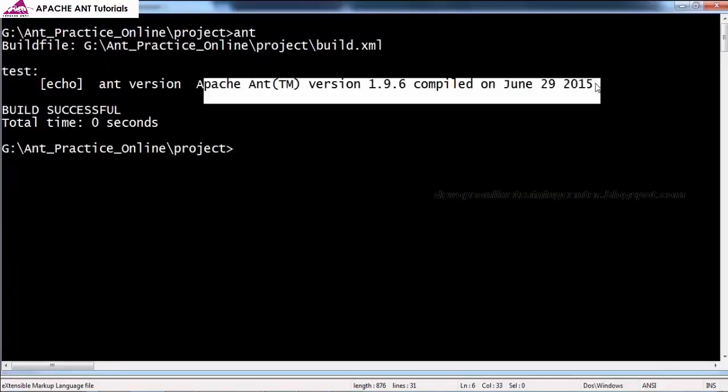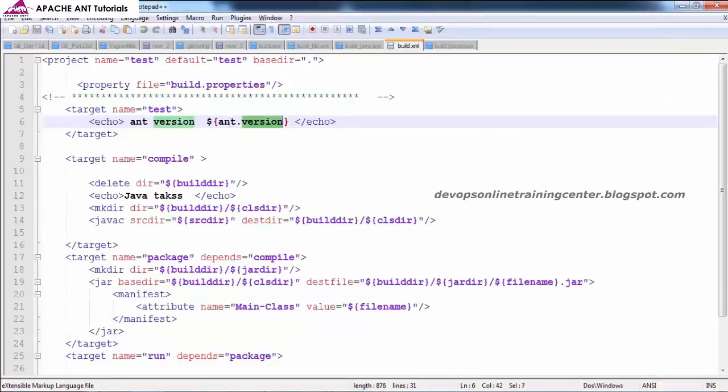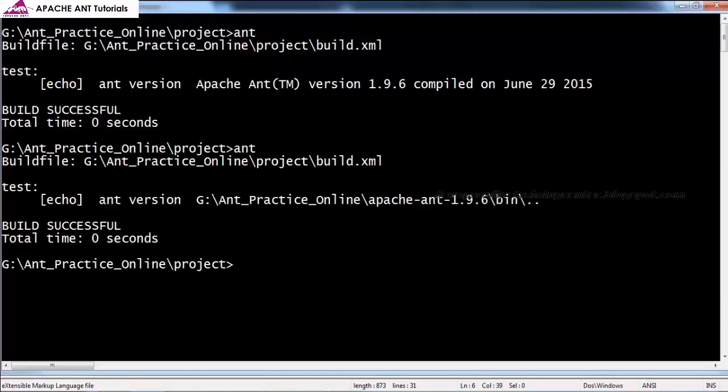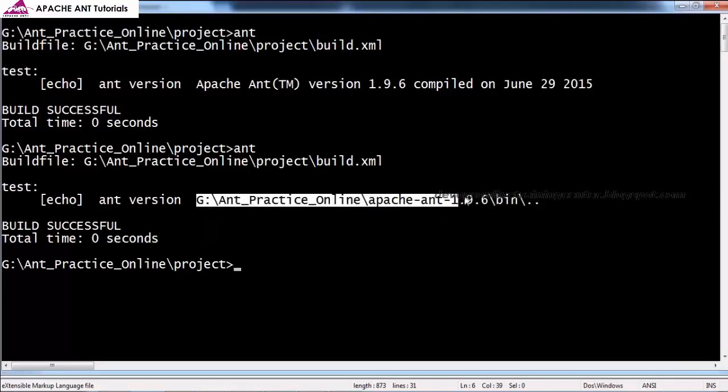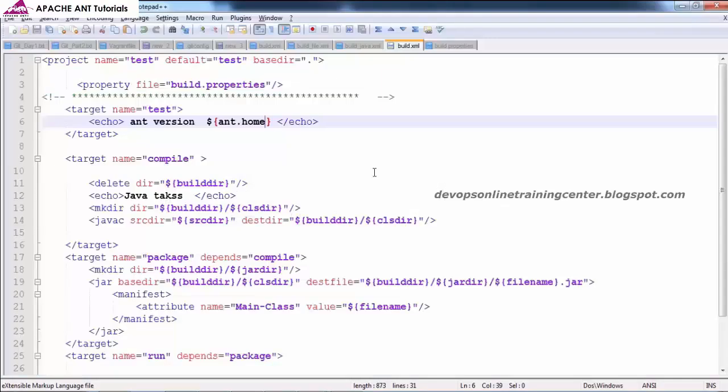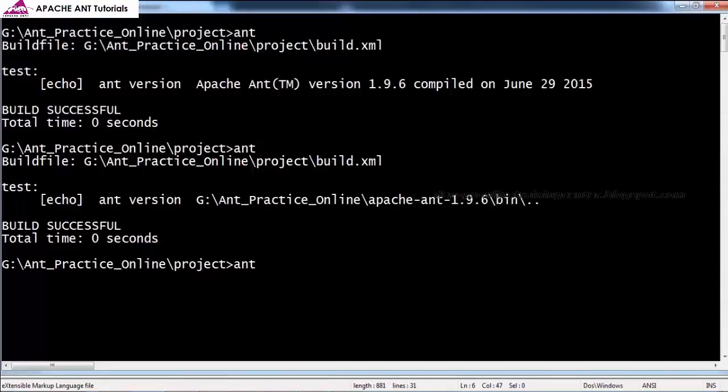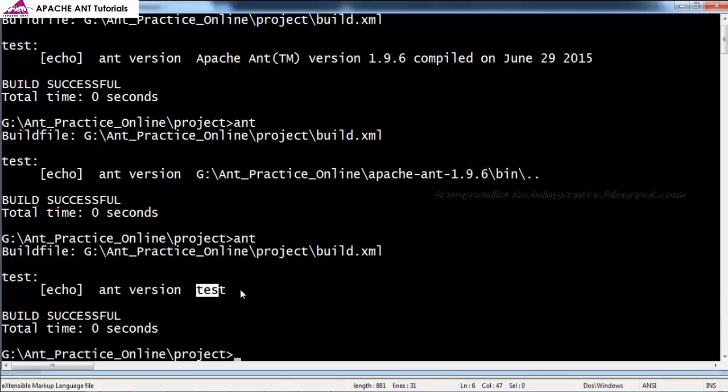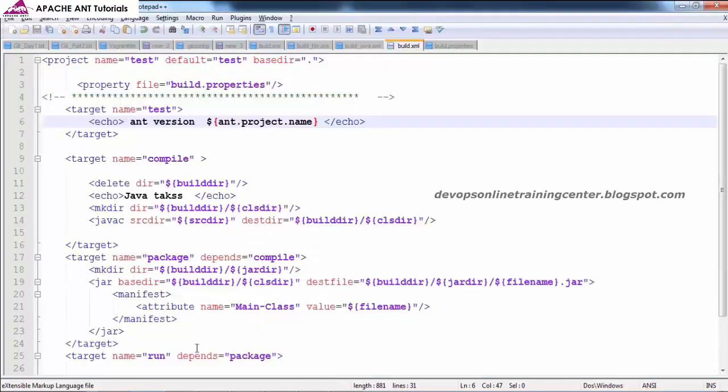So similarly, there are multiple properties. Now I wanted to know where my Ant is installed: ant.home. Can you see the Ant practice folder somewhere? So this is how you can fetch system-defined property values. Even if I wanted to know my Ant project name, which is test, you can get ant.project.name. Is it printing test now here? Can you see test? There are around 12 to 15 properties, guys.